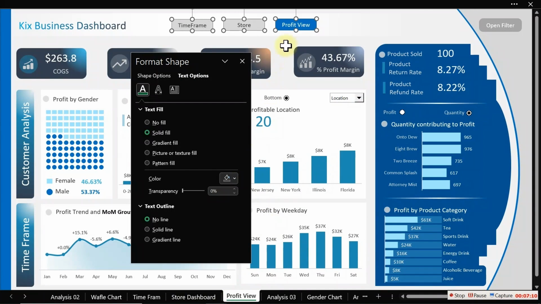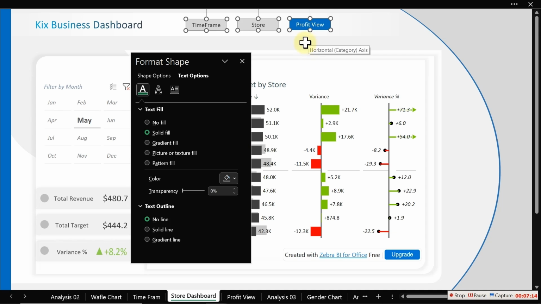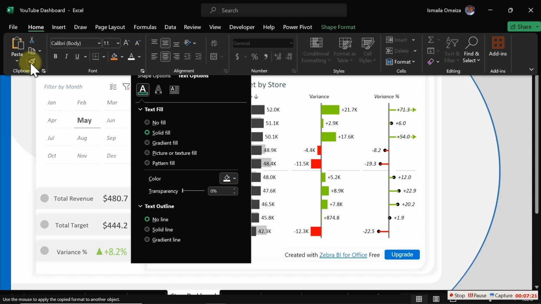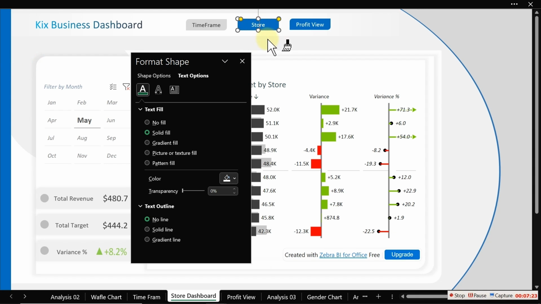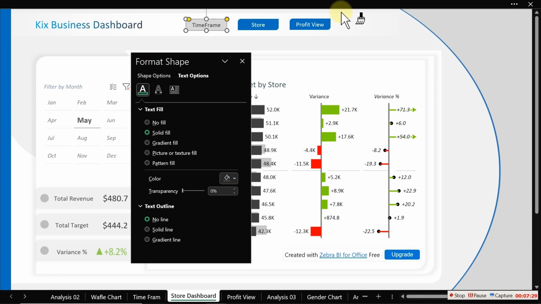Profit is correct. So store dashboard is not correct. So for store dashboard, quickly I can just do this one. So we select this one. We go over here. So we have something like this.